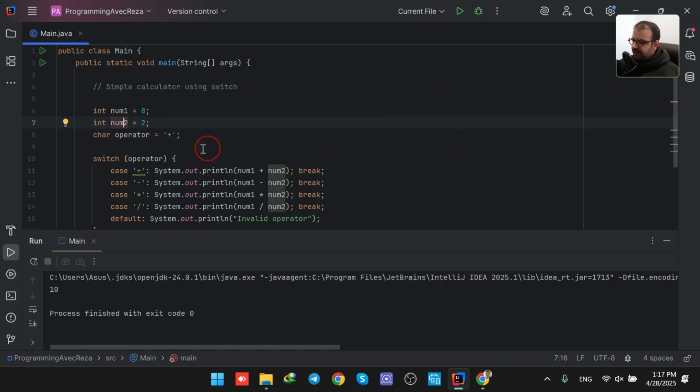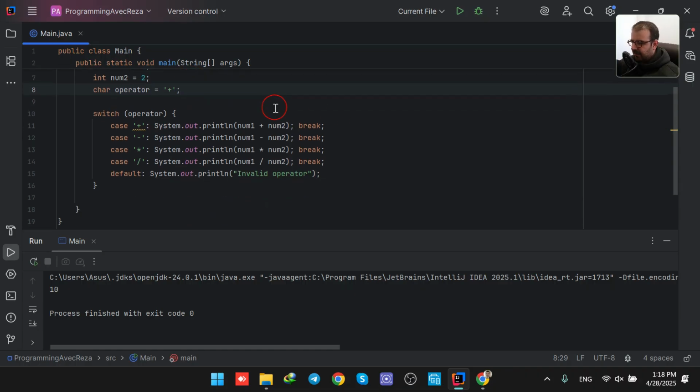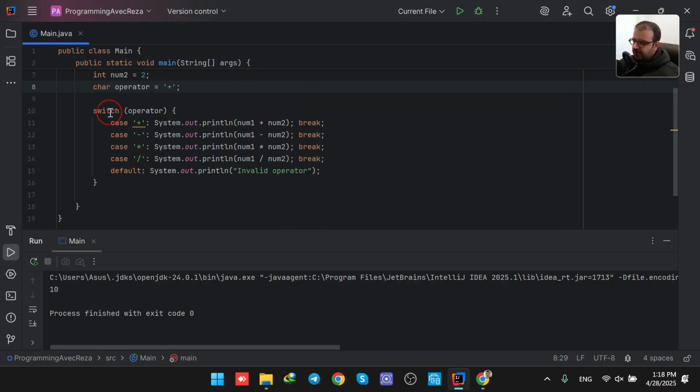Then we are having a character being initialized to be this. This is the addition sign, and this character's name is operator. Now we would like to create a simple calculator using the switch statement. In order to do that, we would like to have the switch keyword, and we are going to iterate over the value that is assigned to the operator variable. In case the operator equals an addition, we are going to print num1 plus num2.